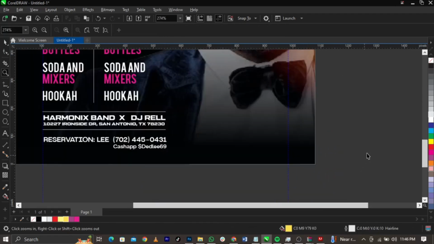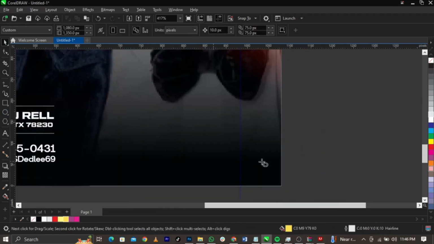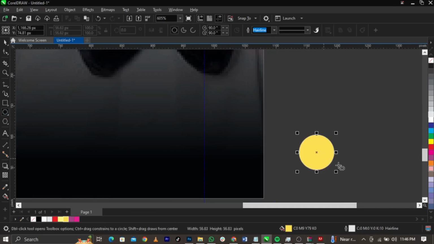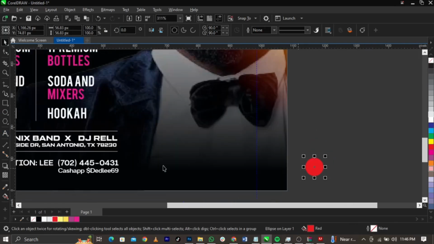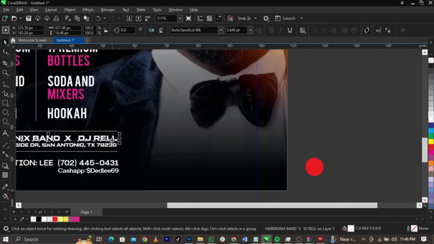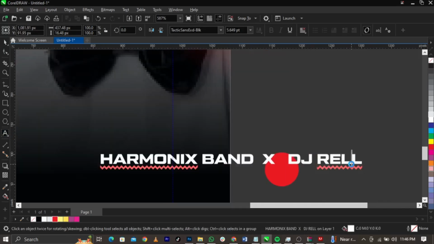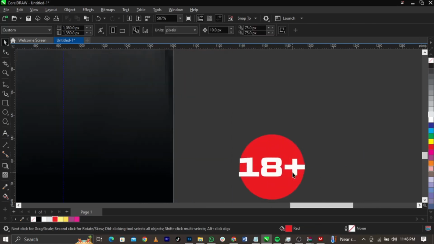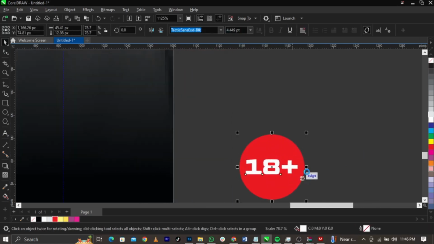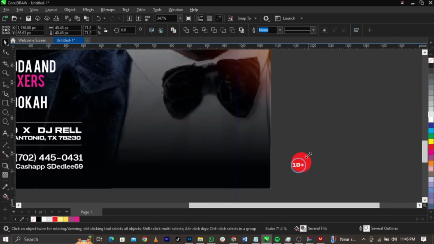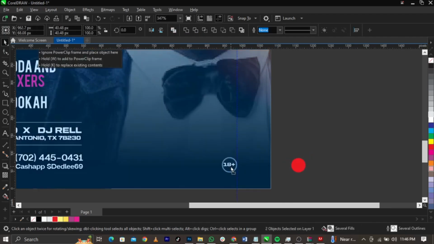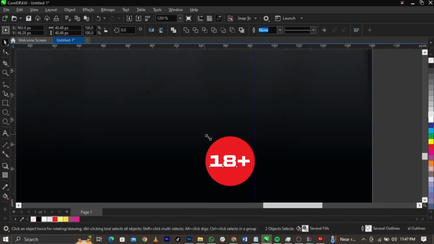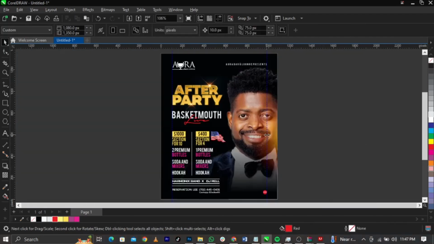And the next thing you're going to do is select this shape, draw a circle, then give it the red color. Then you can basically copy this and type 18 plus and bring it just here and reduce that, and you can reduce it this way. Then just strategically place it just right here and leave that to that. So we're going to just delete these ones.